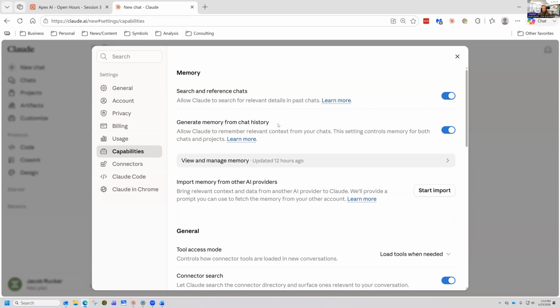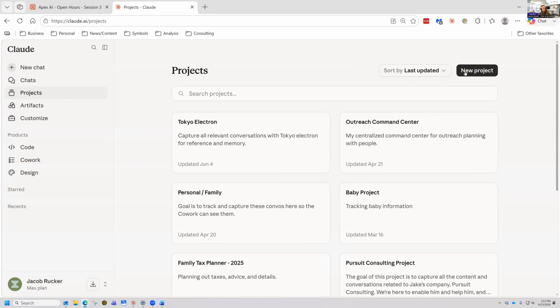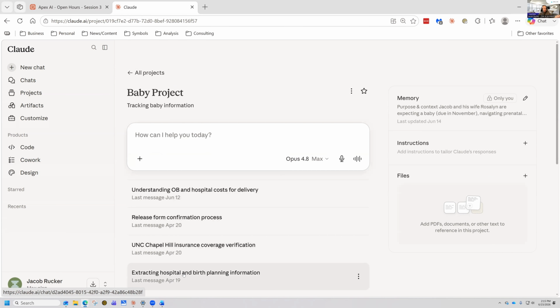The last thing I'll cover here is projects. So I'm gonna click on this. Let's say I have, you can see my baby project. I'll use this one as an example for everybody. We will be able to pull up chats. So you can create a project where the conversations that are happening inside there are captured and memorized inside a project. For my wife and I, it's tracking baby information, like we're expecting in November. And so now it always knows that we're expecting in November. So when I talk with it, it'll remember it inside this chat.